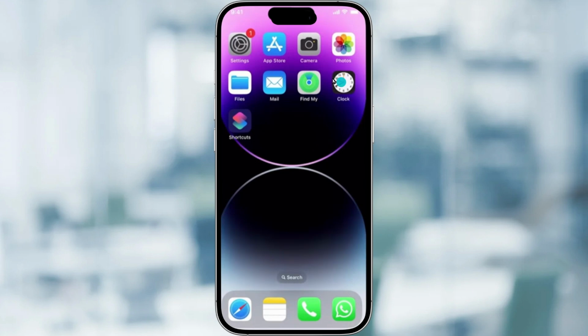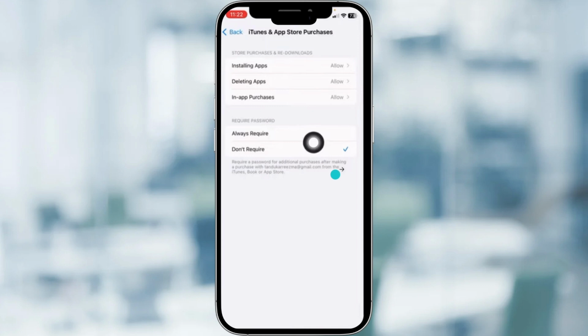Finally, open the App Store and try downloading or updating an app. With the sign in refreshed and services resynced, the system should stop asking for your old Apple ID password.